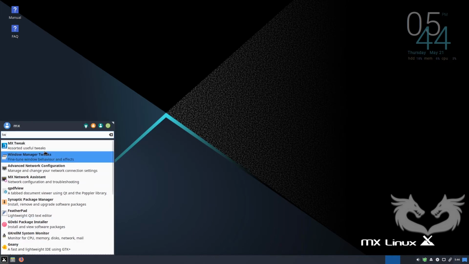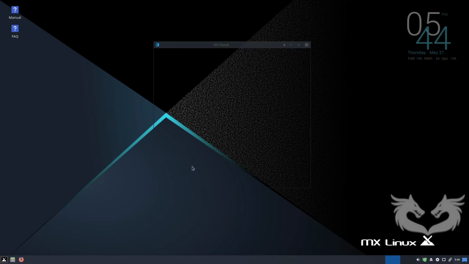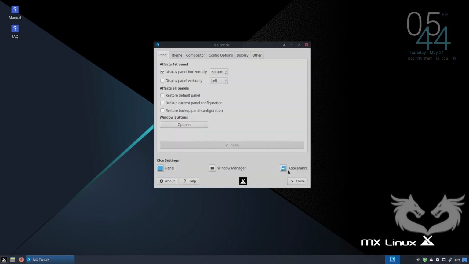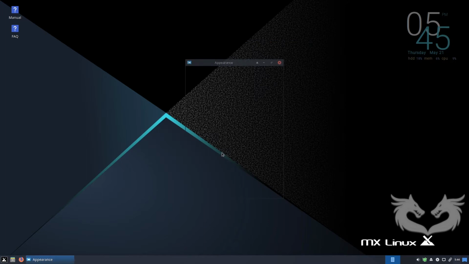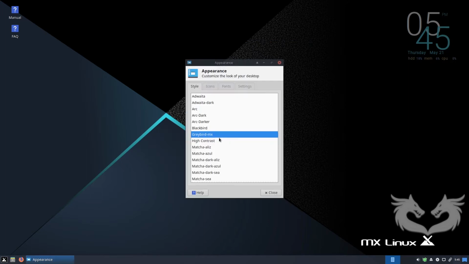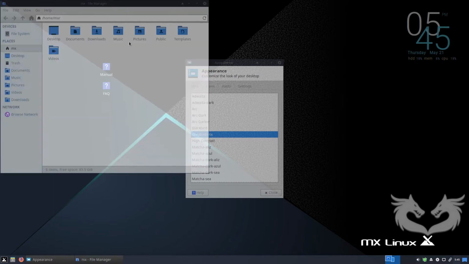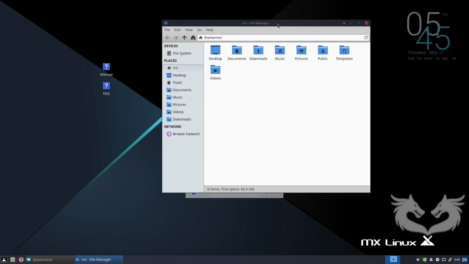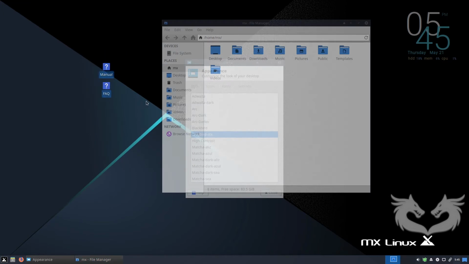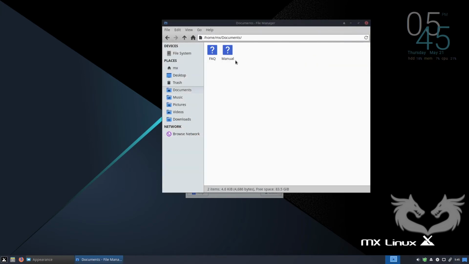Okay, let's go back to Twig Tools, and I like to open Appearance. I want to change the theme. Let me first remove this one and take them somewhere else so we can show the icons there. So let's put them on documents. If you want to read them, you can read them later. The manual and frequently asked questions.